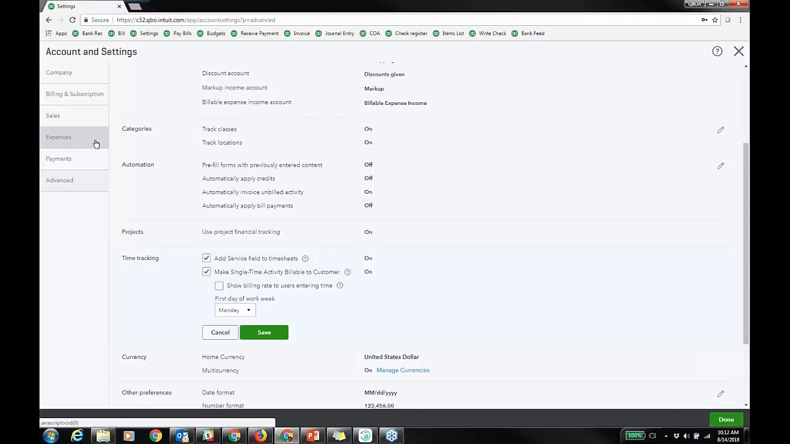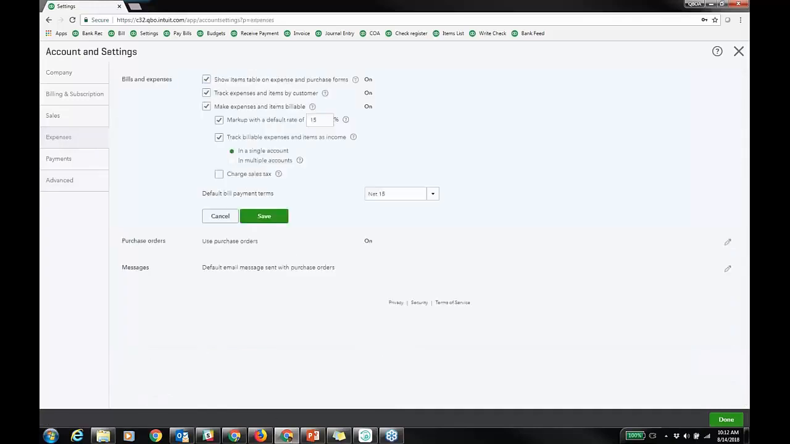I do like to point out in expenses setting, this is where you show the items table on purchase forms and track expenses by items and customers. So if you want to do some of the light job costing in QBO Plus, I suggest Plus for it.